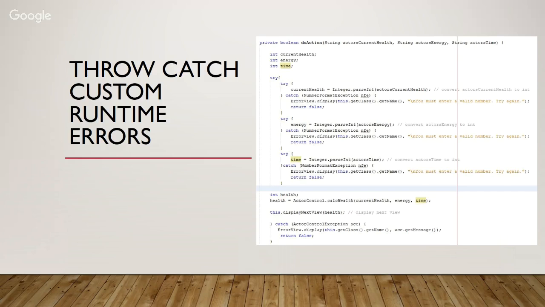Another example of how we're able to do this within the same application is we're actually using a try catch here to see if we put in a valid number. Okay, and right here, this is within our actor control. You can see that we're looking for a number here, and if it's not a valid number, we're going to use our error view.display to say you must enter a valid number. Try again. So let's see how this works here.